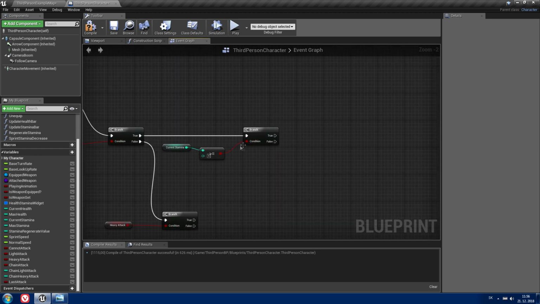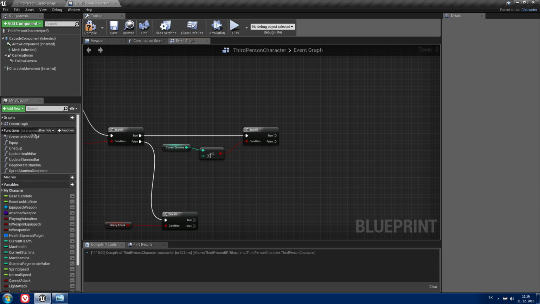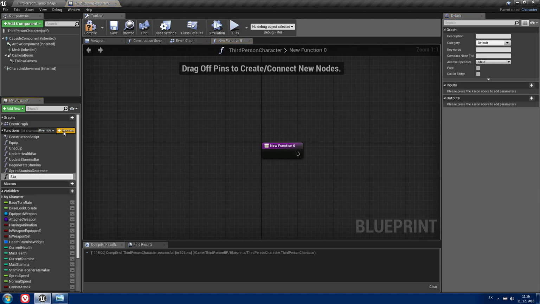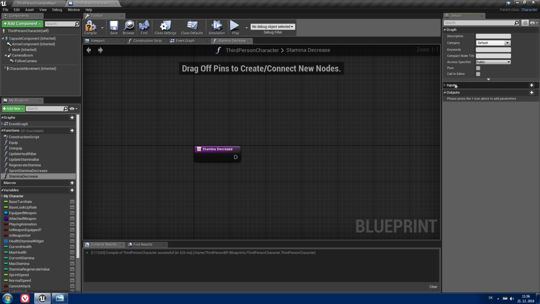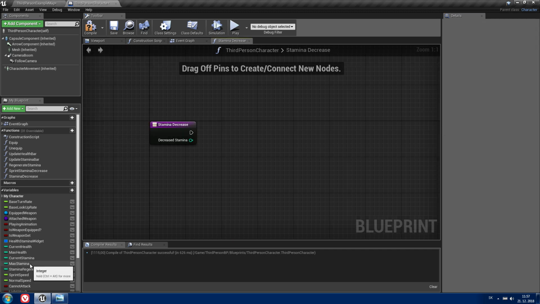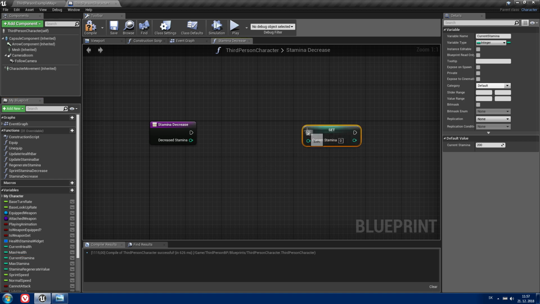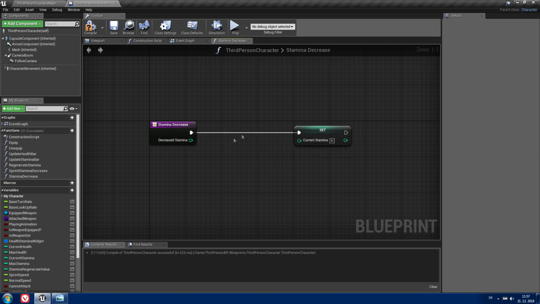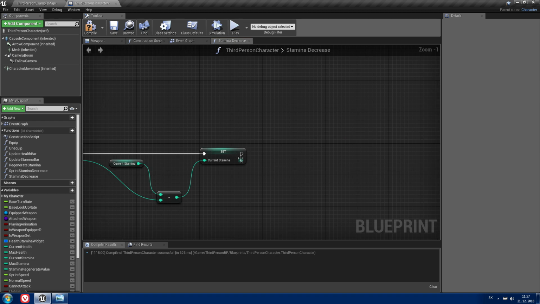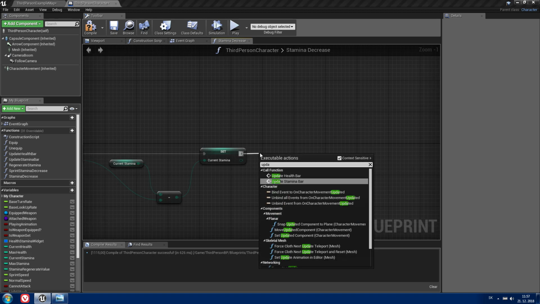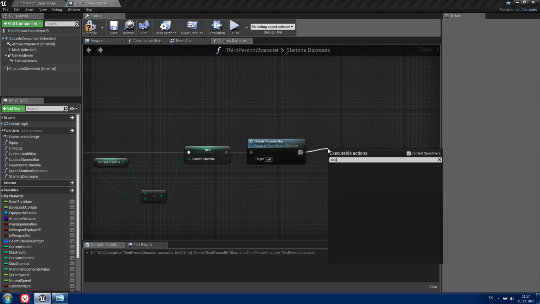If it is, we want to decrease the stamina, so we need to create function for that. Let's call it stamina decrease. It will have one input called decreased stamina. It will be of the type integer. Now we need to set our current stamina to the stamina that we now have, but decreased by the number here. After that we want to update stamina bar and start or stop regenerating stamina.